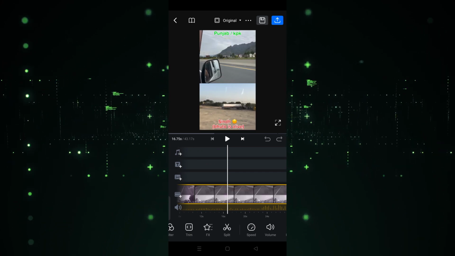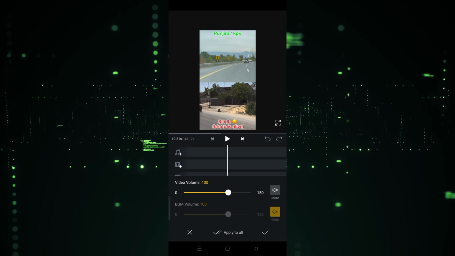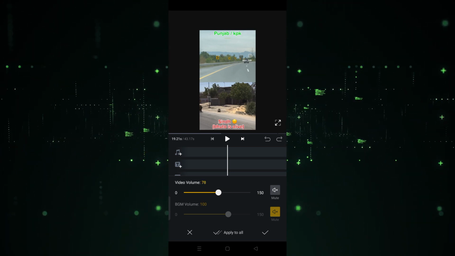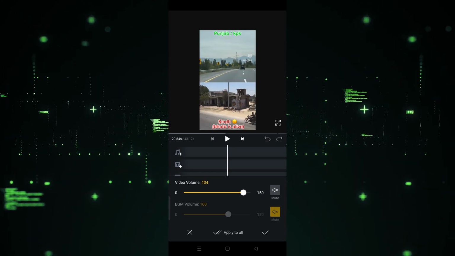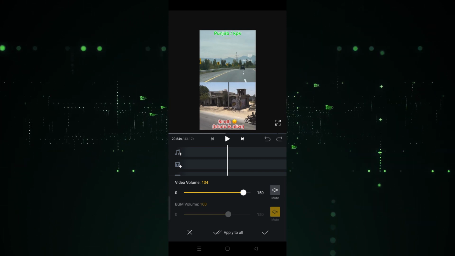Now simply we have to click on the volume option. As you can see, it says Volume, so let's click on it. After clicking on the volume option, you have to choose what the volume size should be, like 72, 70, and the normal rate is 100. If you want to increase this, you can also do that, and the volume will be increased like this. As you can see, the BGM volume is also applied. If you want to use this, you can also do that.